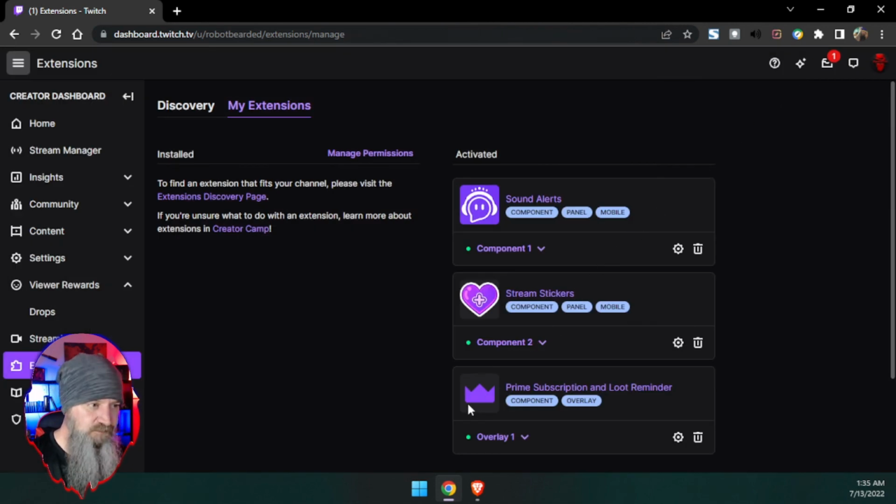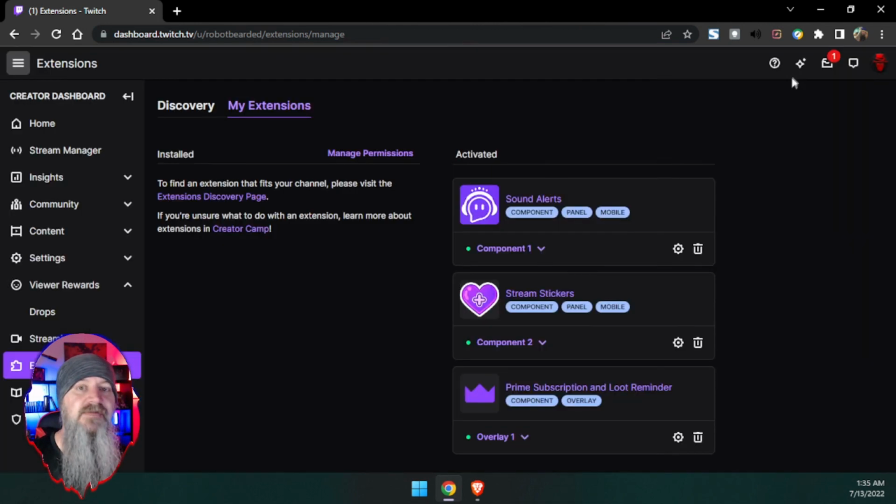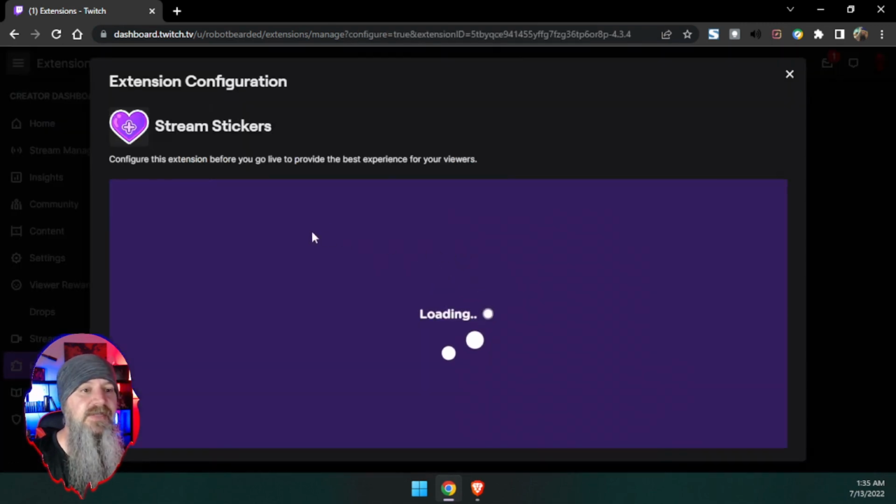No configuration. Sound Alerts, however, you're going to have to go to the Sound Alerts website and make an account if you don't already have one. You're going to have to add sounds to be played by the viewers. You're going to have to set whether they're going to be bits, channel points, or free. Obviously, as a non-affiliate, they're going to be free, but you have to pick what they are and set that up. And then you have to use a browser source inside something like OBS or OBS Live. Once those are all set up, your extension is configured and you can go live and have it active. Stream Stickers, again, the same thing.